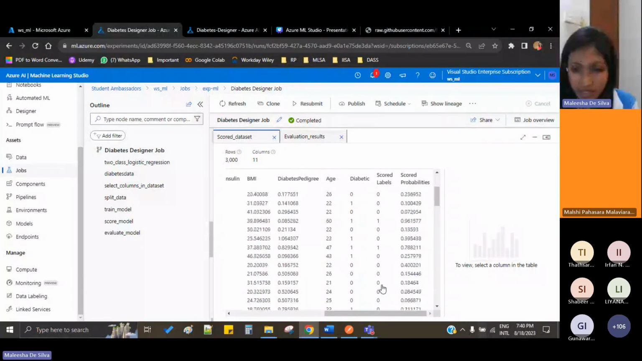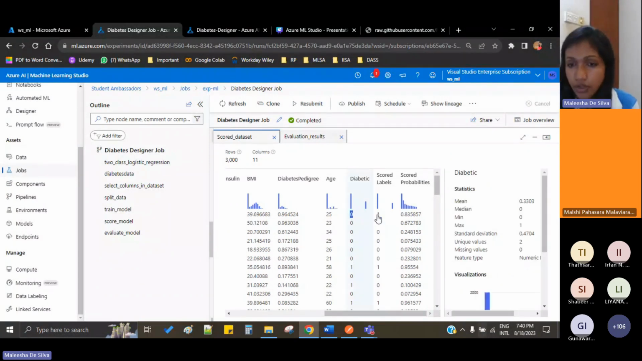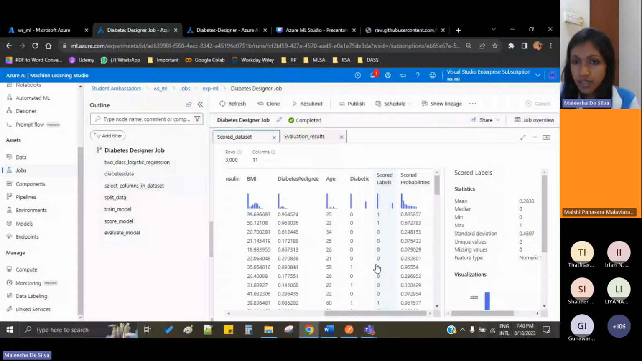But if I take this one, the actual value is 1. The ML model has predicted it as 1. That is fine, right? So obviously all of them are not going to be correct. That is why the accuracy is 0.78. You'll never get like 100% accuracy. So yeah, this is like the actual value and the predicted value, right? So you can look at all those results from here, okay?